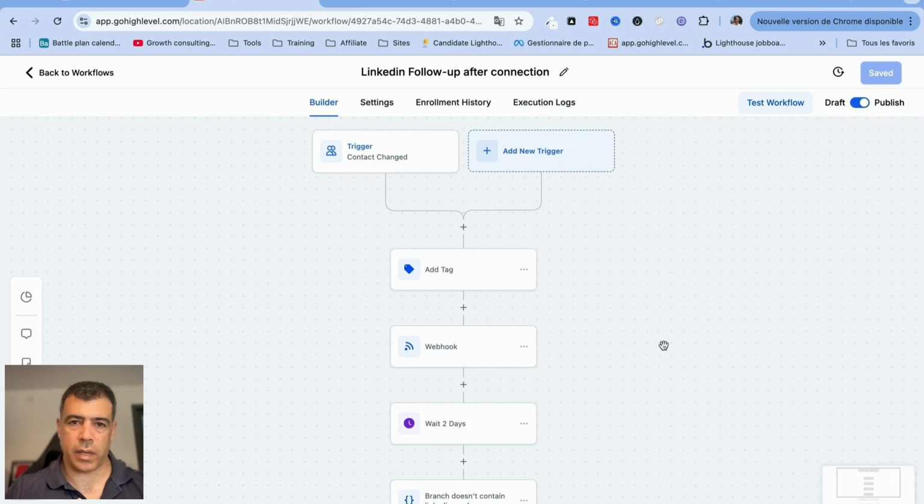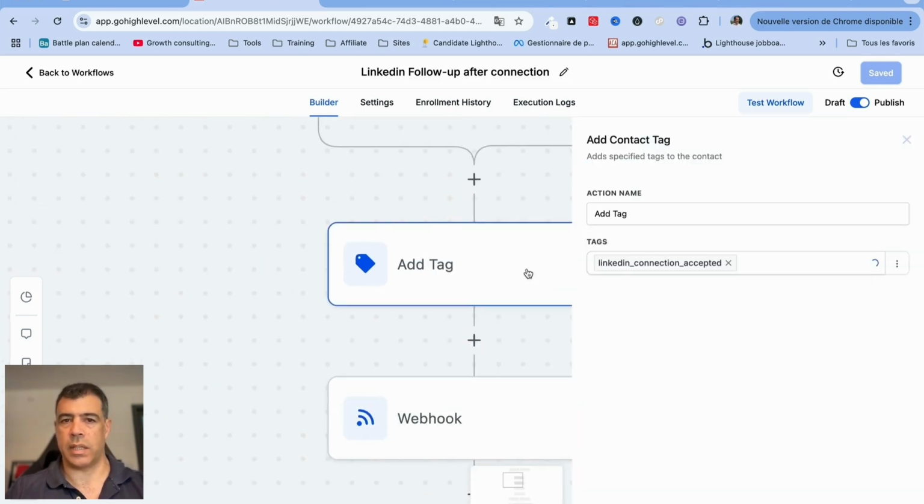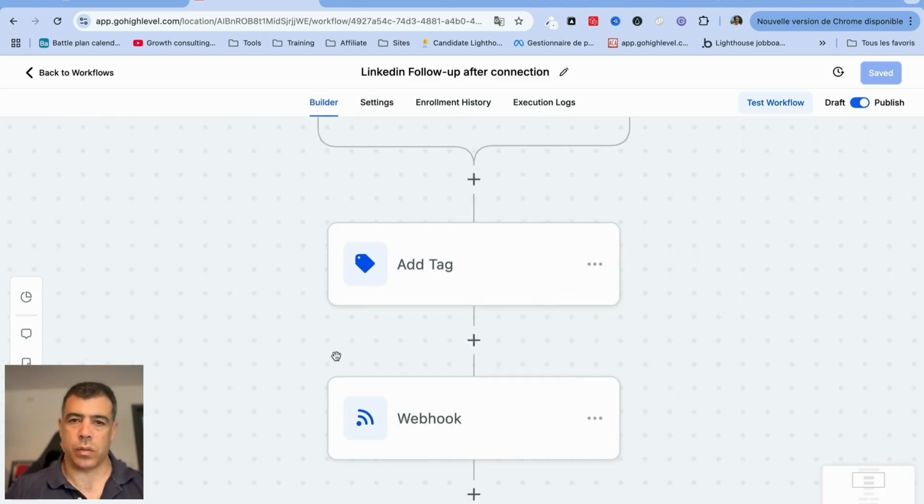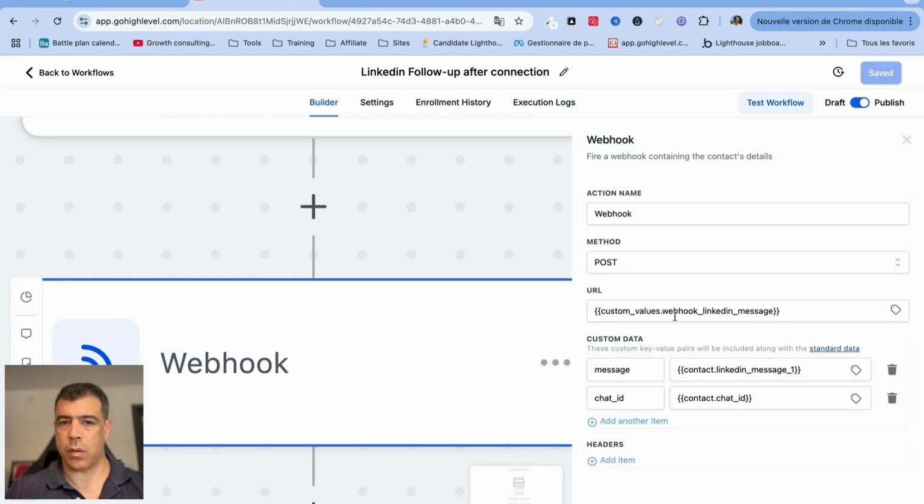So when that triggers, we add a tag, LinkedIn connection accepted. And then there is a webhook. This webhook is the webhook LinkedIn message. This webhook LinkedIn message sends this custom data. So this is message, contact.linkedin_message_1, and this passes the value of the custom field LinkedIn message 1.